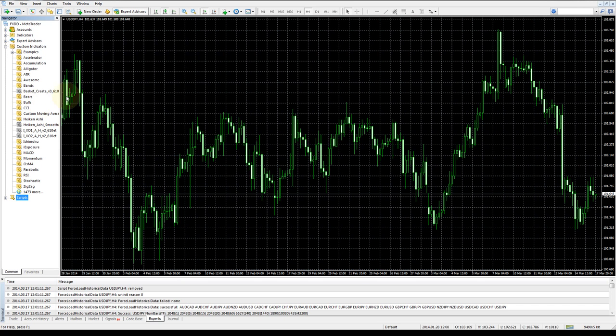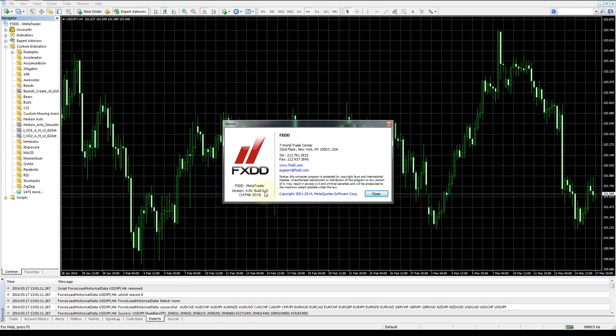And as you notice, these all have 610 after them. That's one thing you want to check. You want to go up to your help file and look at about and make sure you are using version 610. This will not run on anything earlier than version 610.